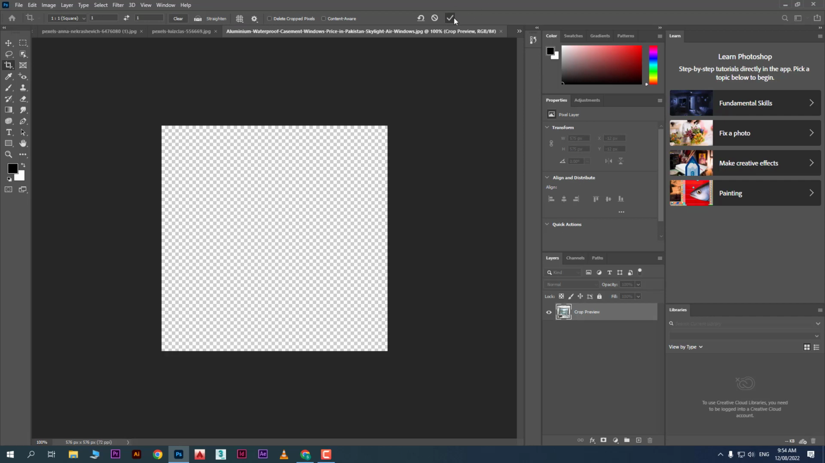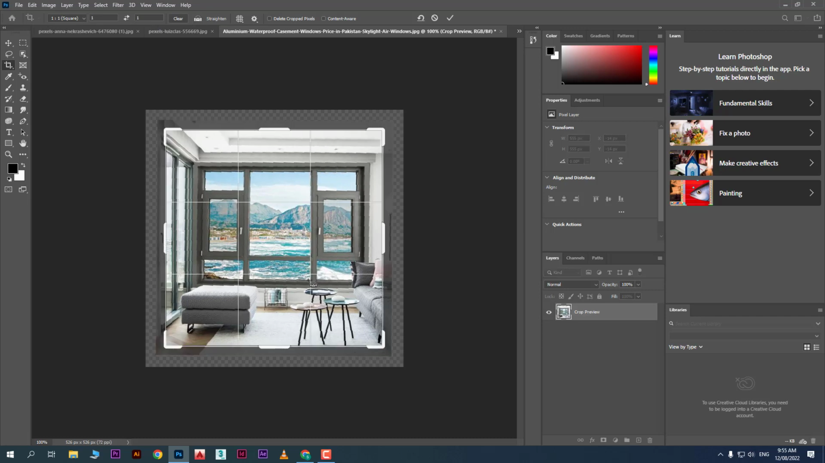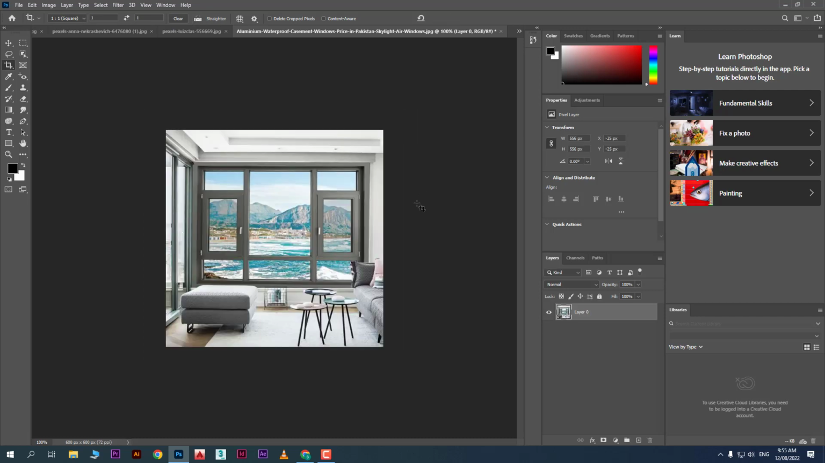So we will do it like this. Now we want to make this window straight, so go to straighten. Then just make a line over it, and it will make it straight like this. So no problem if you took an image and it is not straight, you can use the crop tool to straighten it. That's how you can use the crop tool in various ways.